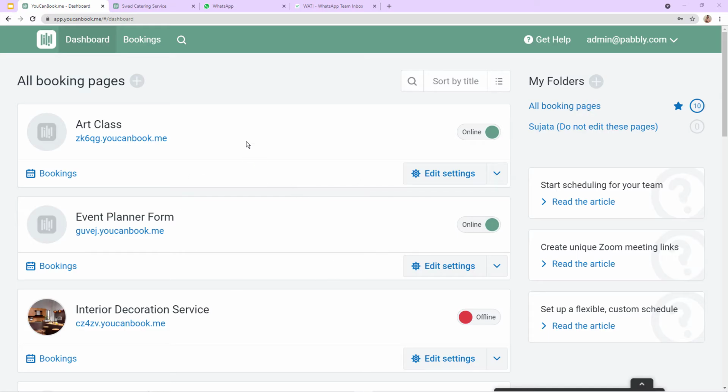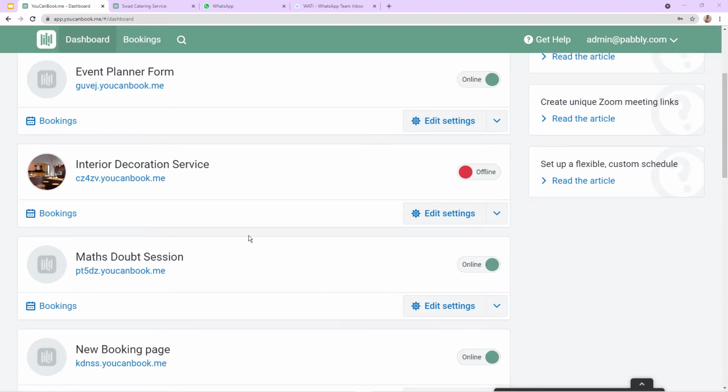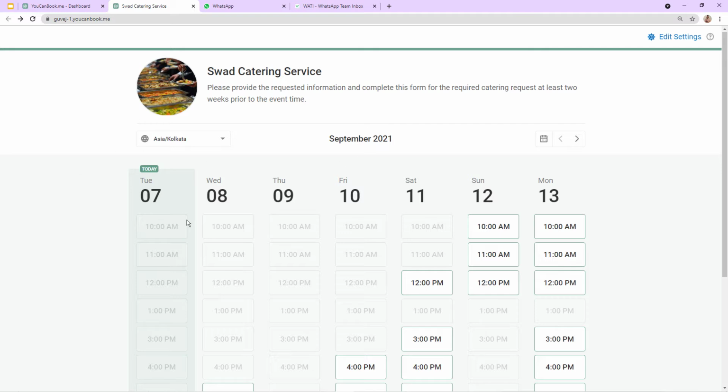Okay guys, so this is the dashboard of youcanbook.me, and here I've already created my account and started using it. So from here you can see these are all the booking pages of my account, and further in the video I'm going to tell you how you can also create your account and start making booking pages. So here I've already created a booking page for my catering services. So here is the page.